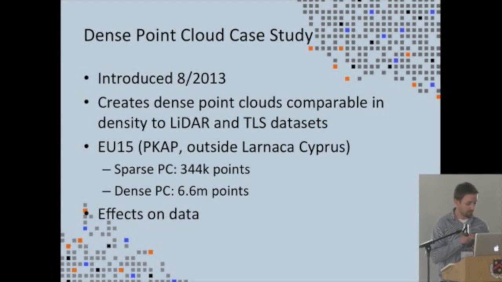The example we present here is a small excavation sounding from the site of Vigo outside of Larnaca, Cyprus. The initial recording took place in June of 2013 and was reprocessed using a dense point cloud option in early February 2015 using the same photographs and the same exact settings. For a quick comparison, the sparse point cloud created in 2013 consists of 344,000 points, while the dense point cloud includes 6.6 million points.